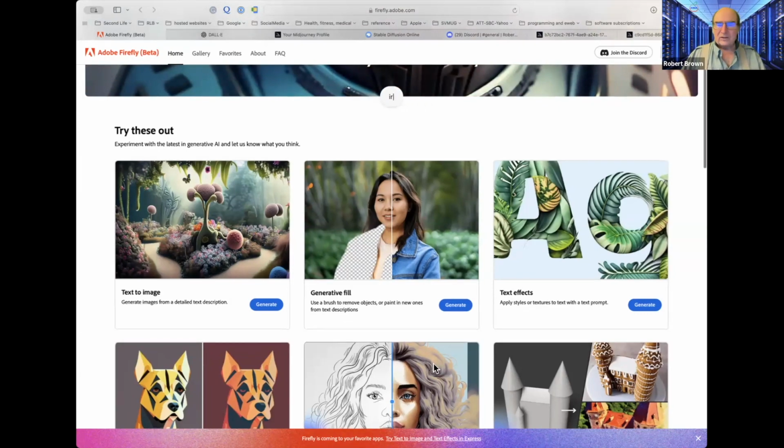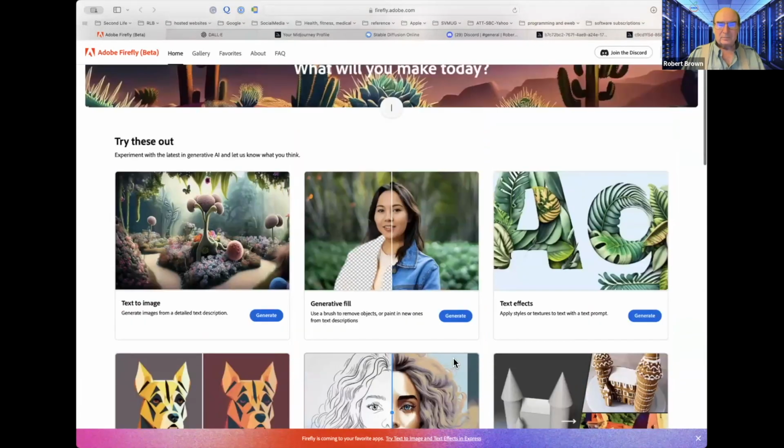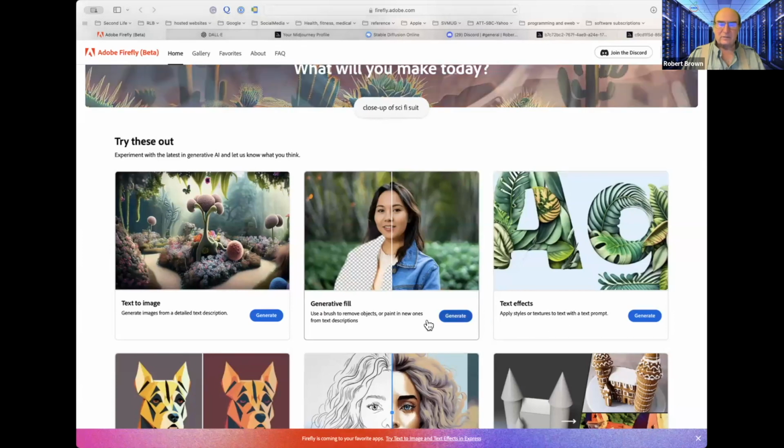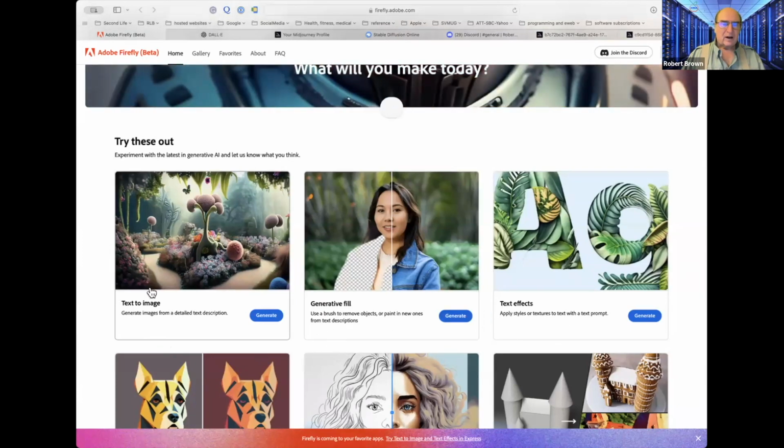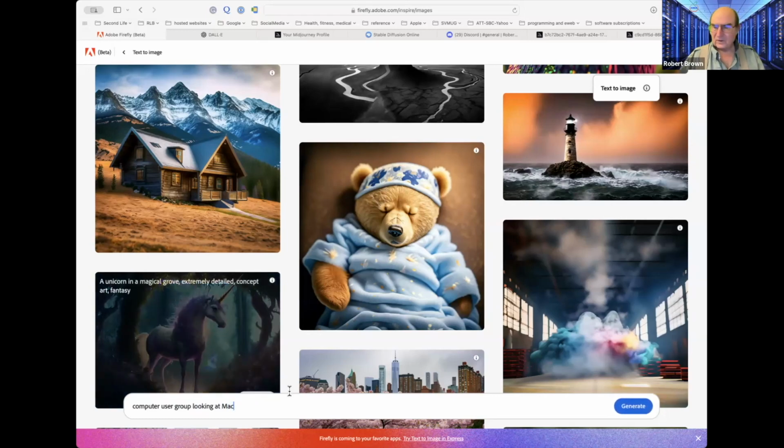Also you'll notice that they are working on a lot more different ways to use artificial intelligence than just text to image or generative fill. We have text effects, the recoloring, doing sketches to images, and 3D to images. Most of these are in a developmental stage, so you can't actually use them. I've done some with the text effects and generative fill, but I've really concentrated on the text to image. So let's go on over to there and see what we get.